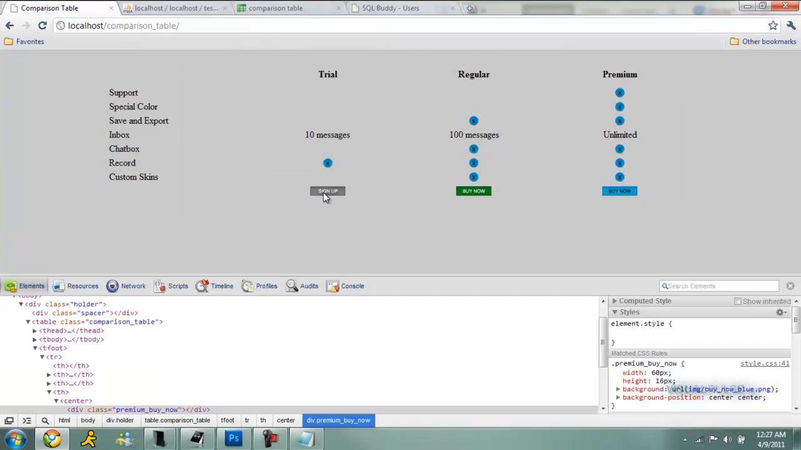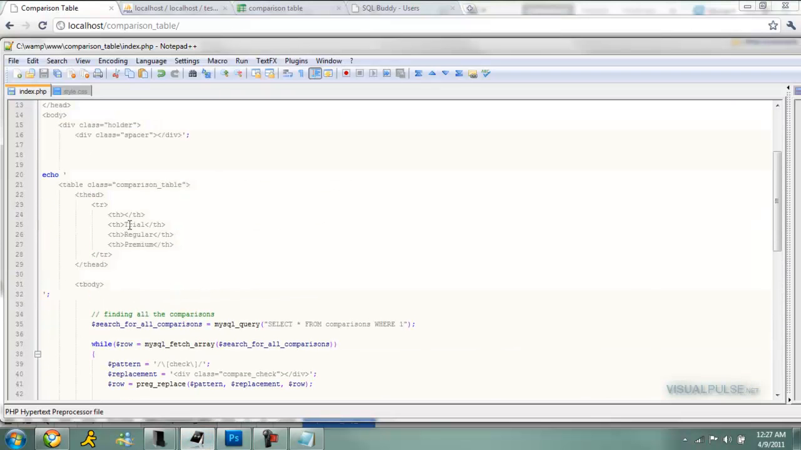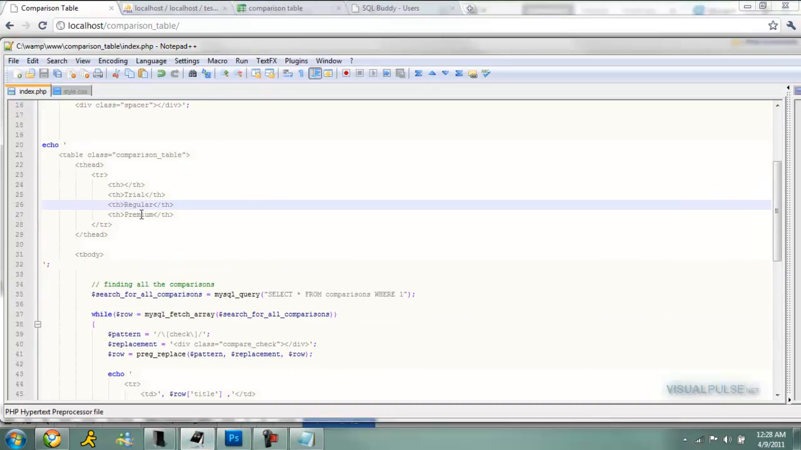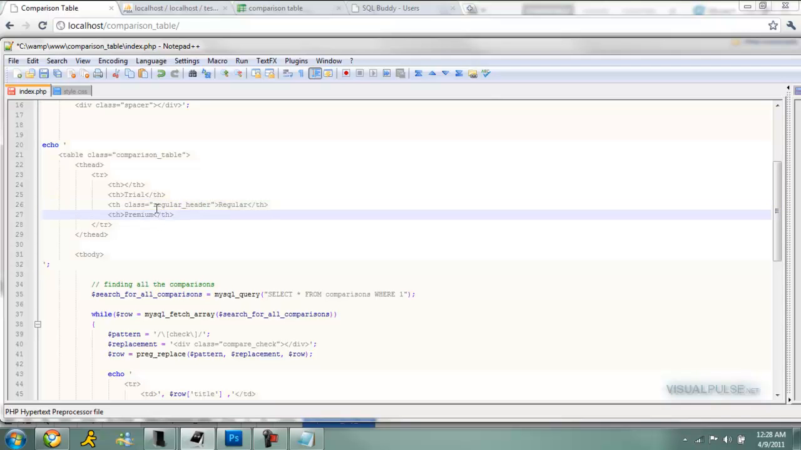Save it, and now we got our button set up at the bottom to make it look cool. We can link those to wherever you want later. We can get these headers done now. So what I'm gonna do is change this header. We're gonna put a class of regular header. Regular, like that.